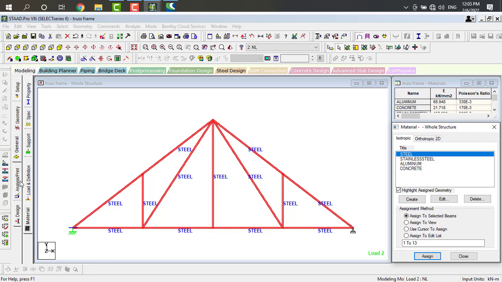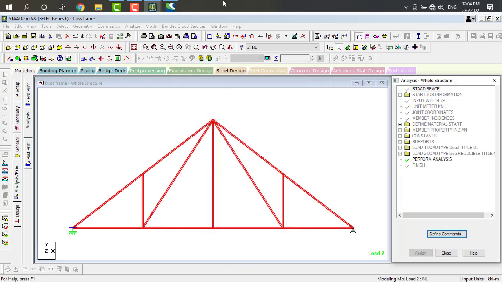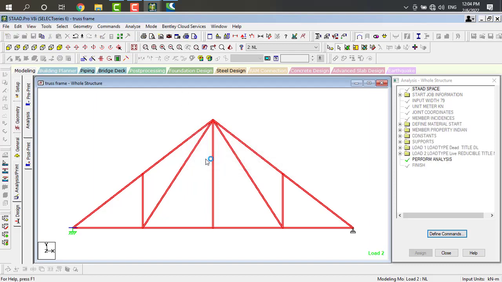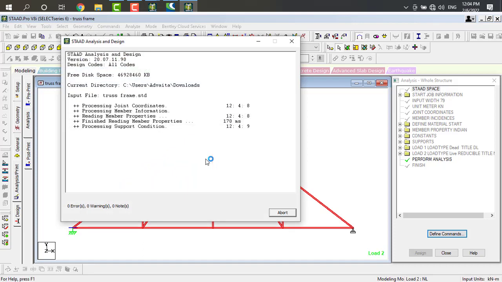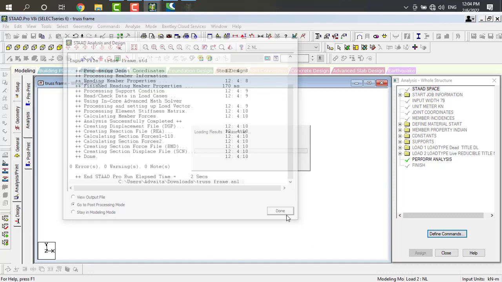Next go to analysis and print. Here there is no print option. Just click on add it and close it. Next go to analysis. Click on run analysis and click on save. Here we have to observe whether there are any errors or not. Obviously there are no errors. It's good for us. Just no errors and no warnings. Okay, go to post processing mode. Click on done.